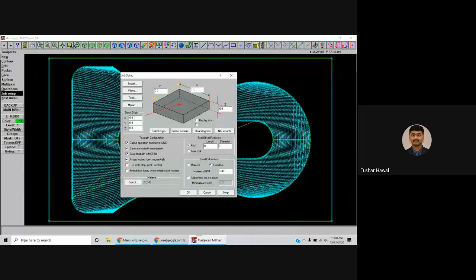Stock origin I can create from -5 and -5. The y value of the stock is 53. Since I have given -5 as the origin, so I'll do +10. So I'll give it as 63. X value is 96. Since I have given -5, 101, I'll add +10. Say I'll give 106. And Z is given as thickness is 10 mm.